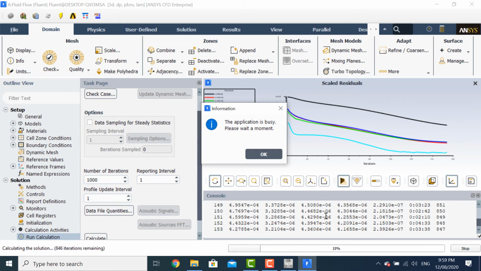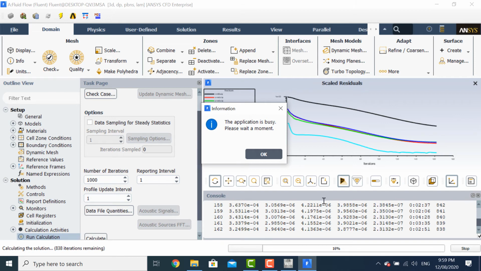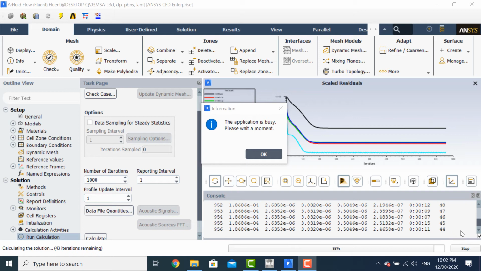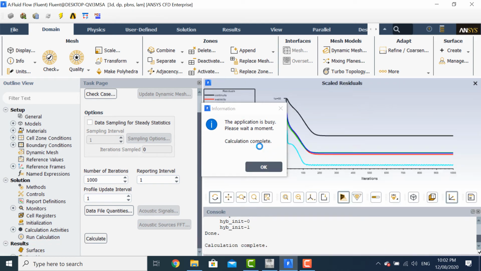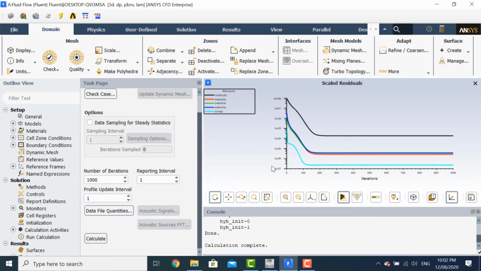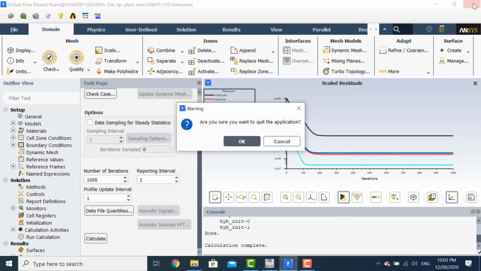So I will stop my recording here and let the solution run. After the completion of calculation, close the Fluent program.